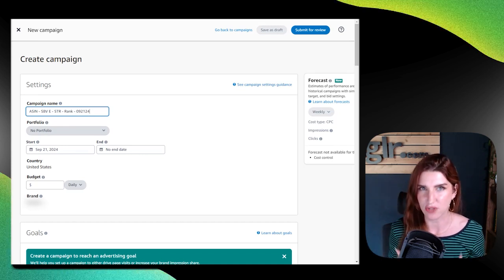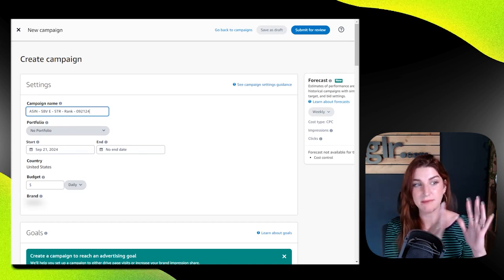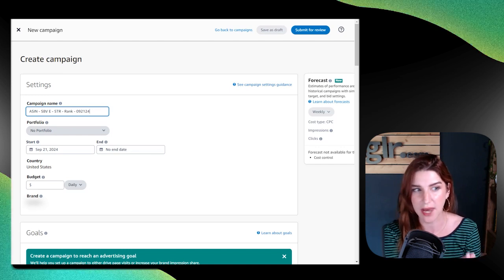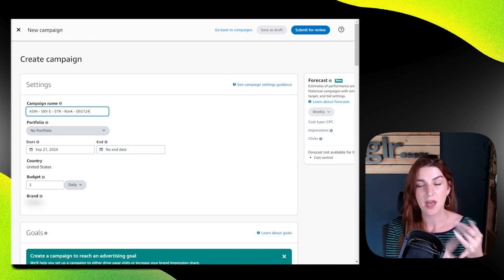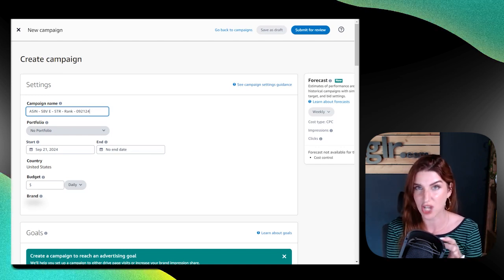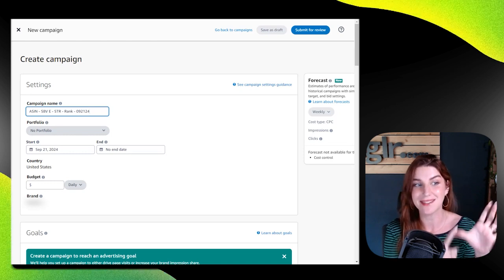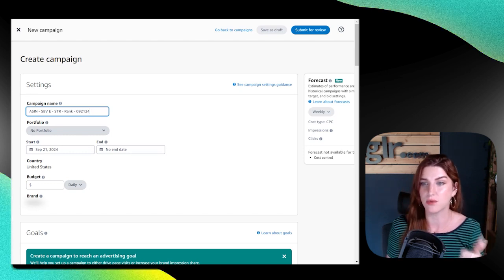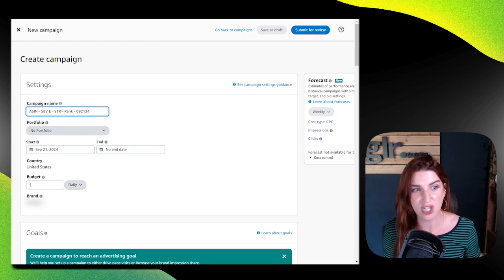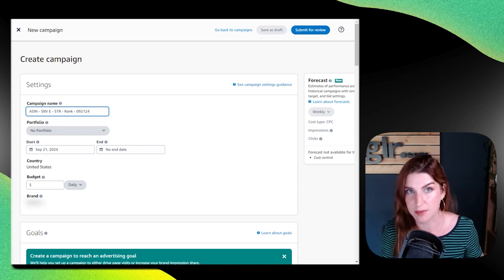The reason why we're so structured like this is it allows me to say immediately, just from reading this campaign name, what products we're advertising, the type of ad, the match type, where I got the keywords, my intention for this campaign, and also when it was launched. All of that information I can get just by looking at this campaign name.